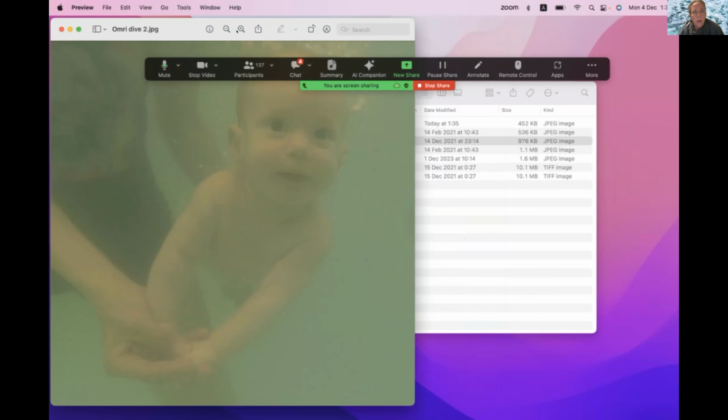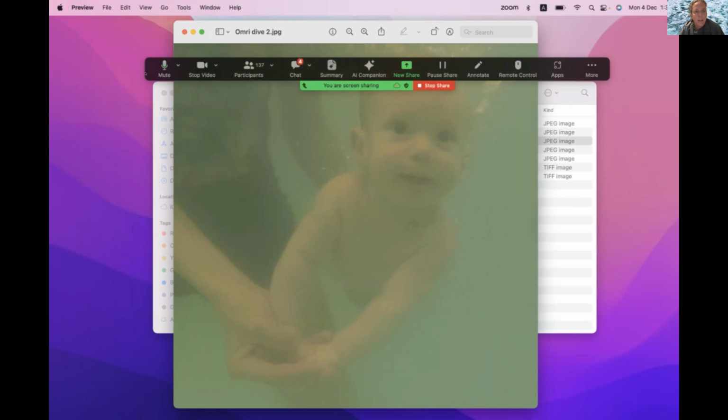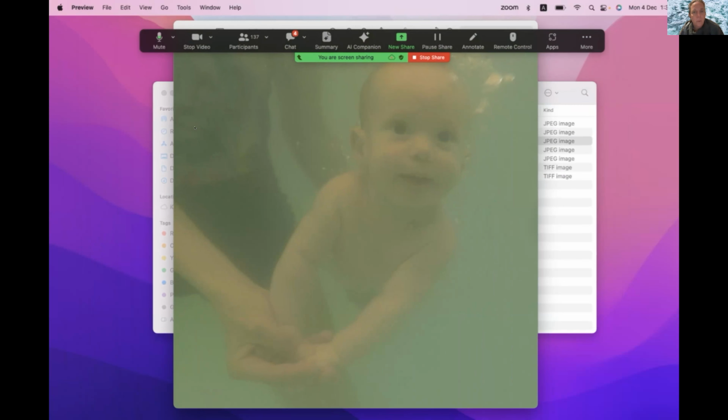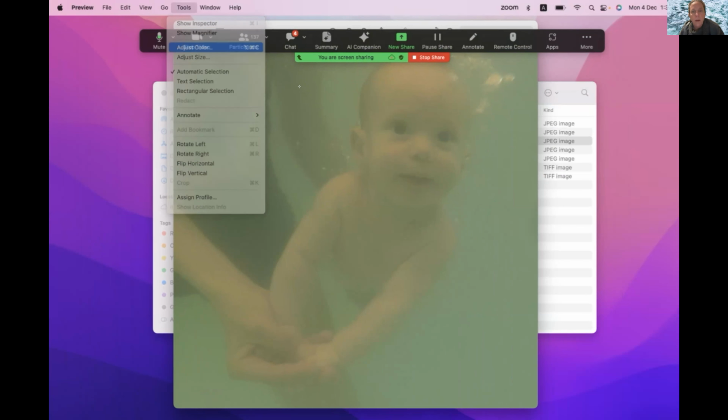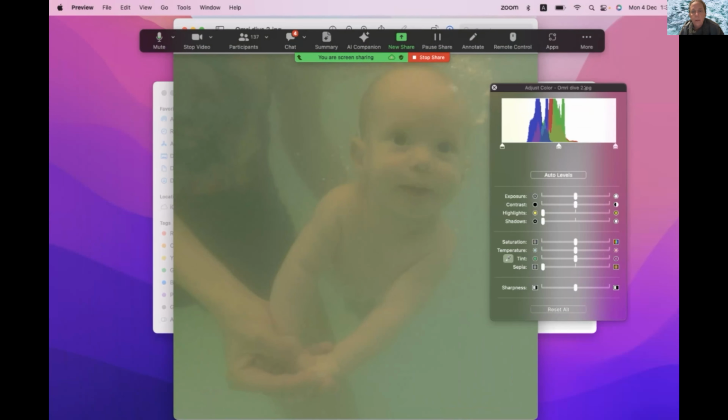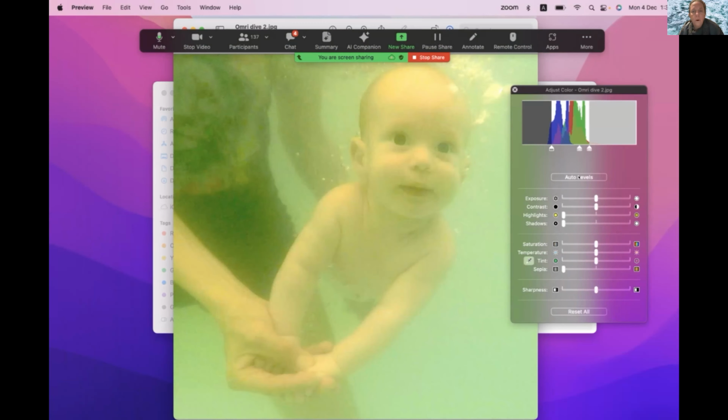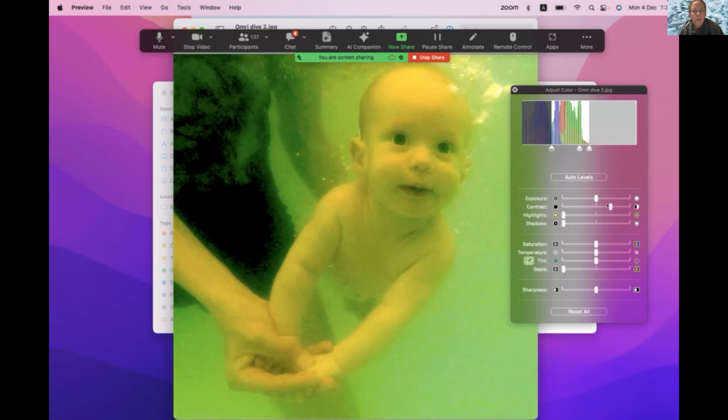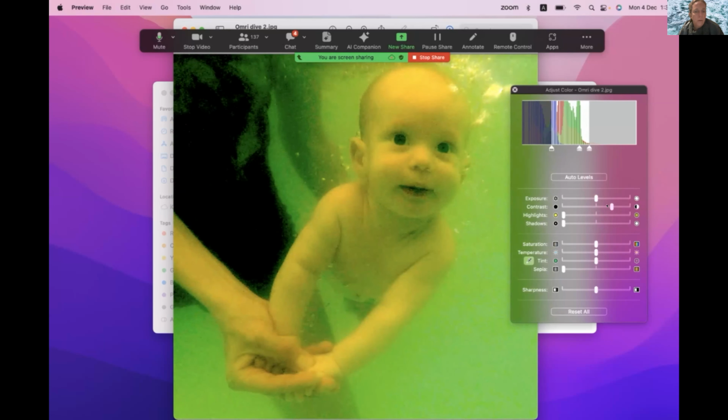Okay. This is my other kid, my younger son, diving in the pool. So now we see the effect of the water. Let's do the same actions and see what happens. If we now do auto levels, you see that suddenly the image is brightened. It's still greenish, but we can see a better image. If I increase the contrast, you can see a better image.